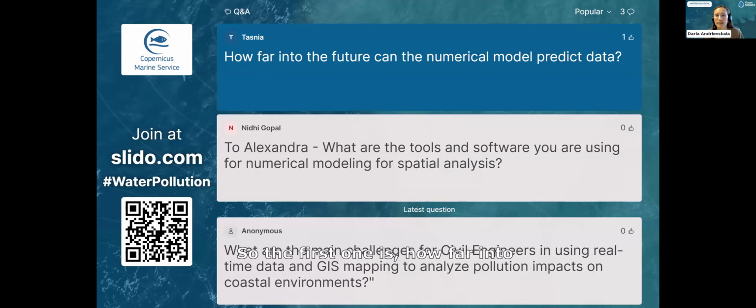So the first one is, how far into the future can the numerical model predict data? So we have predictions for the next 3 days. Our intention in the future, not in this project, but in the incoming projects, is to also integrate artificial intelligence so that we can predict faster and give more days of predictions, such as the ones that Copernicus has for 10 days of forecasts.